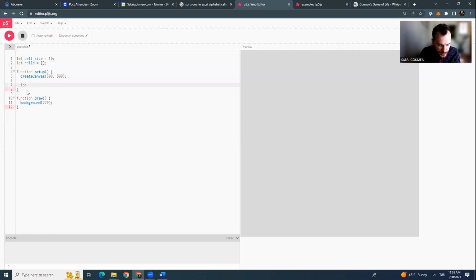So I'm going to do for let i equals 0, i smaller than... what shall we do? Shall we do let num equals width divided by cell size? And then we do num, i plus plus. All right, so this is going to be kind of the horizontal row, I would say.